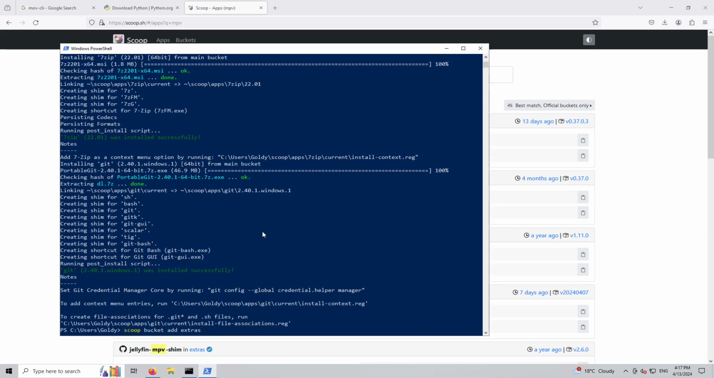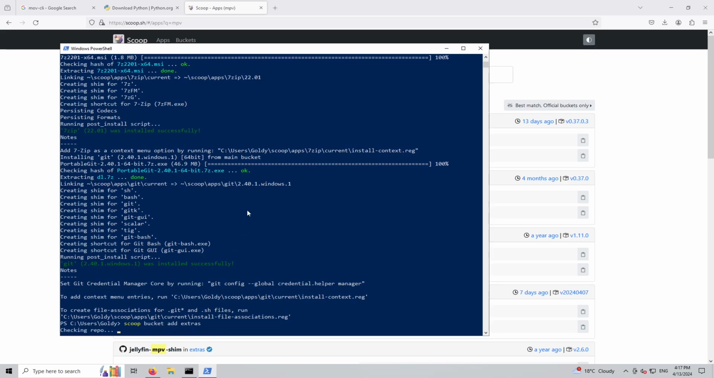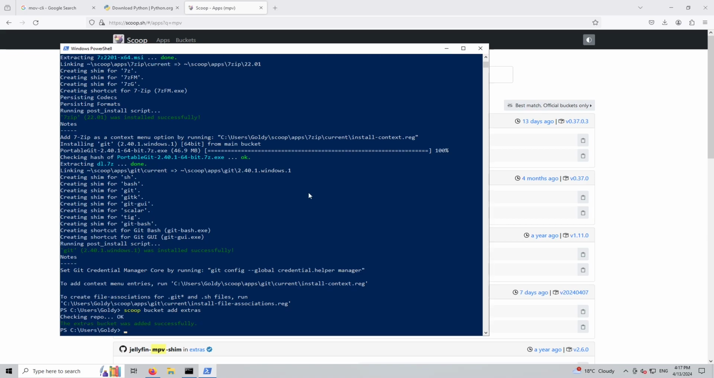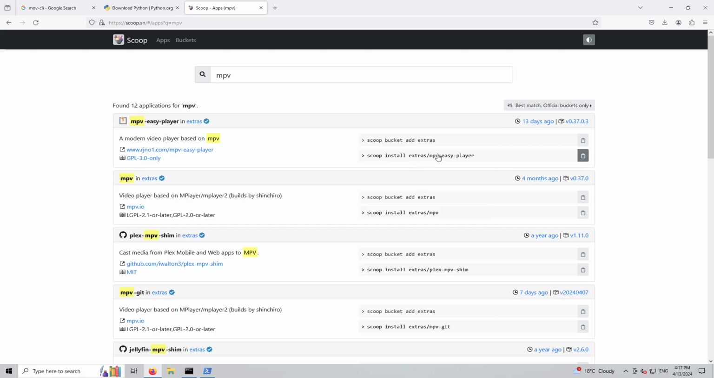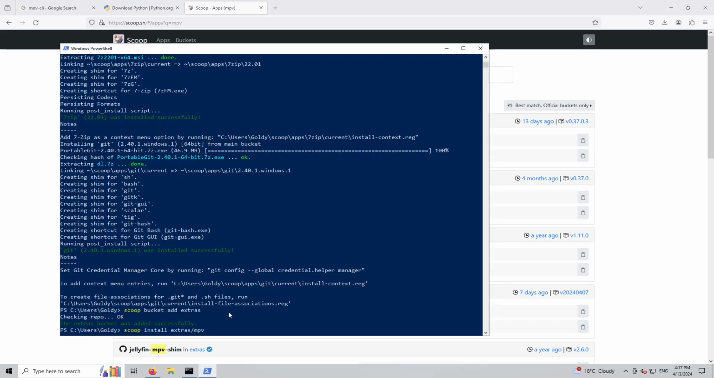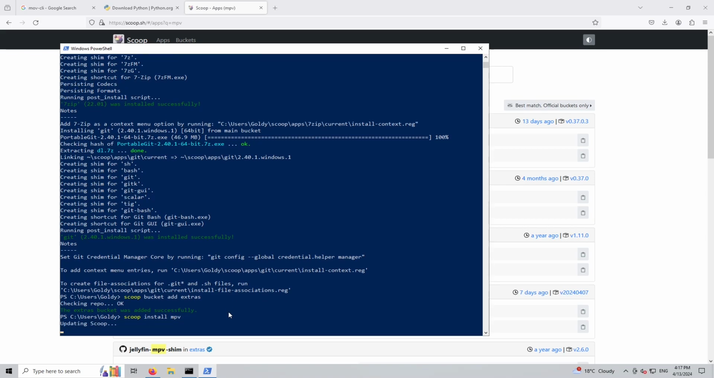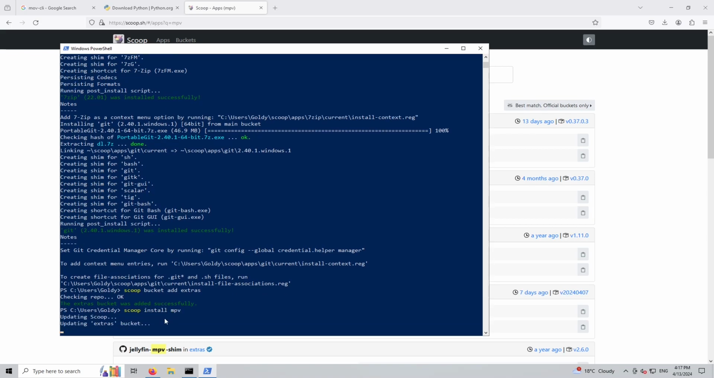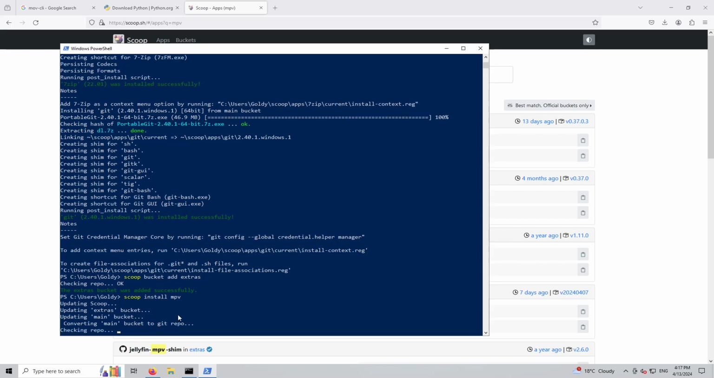So we could do scoop bucket add extras, which is going to add the extras repository, which is going to allow us to install the MPV media player. Now that that is done, now we can use the scoop install MPV. /extra/MPV also works, but MPV can also be used like so. Scoop install MPV. It's going to install media player.